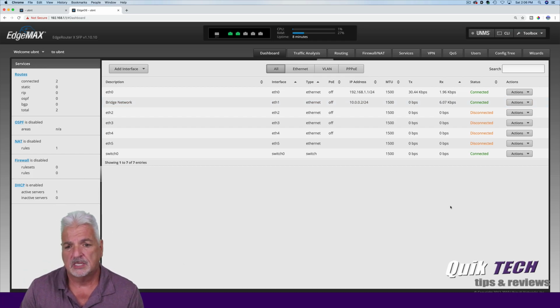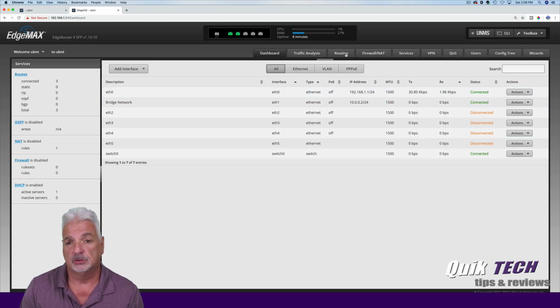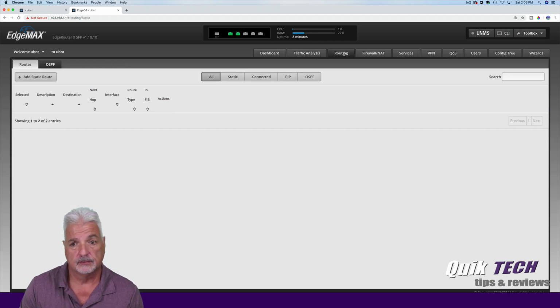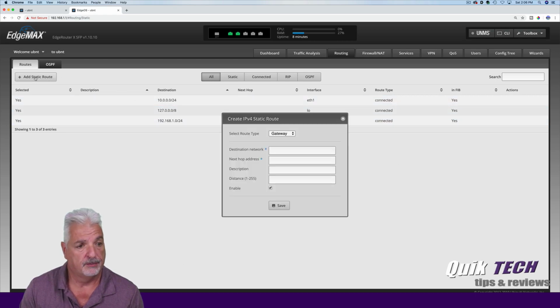Okay, guys, so let's see. We have a connected status on the bridge network on ETH1. So now let's go over to the routing tab, and let's add a static route over to the internet.